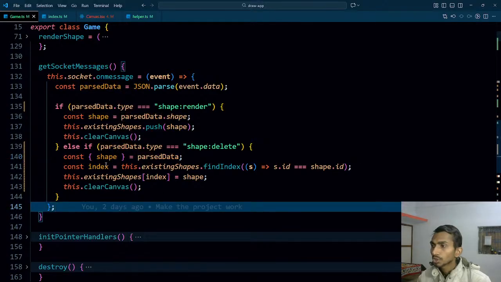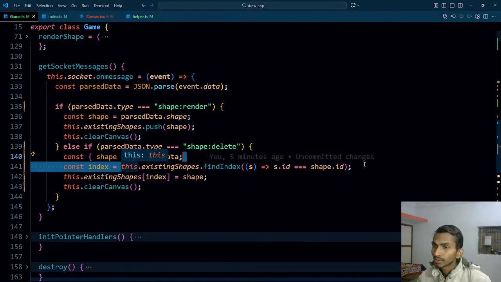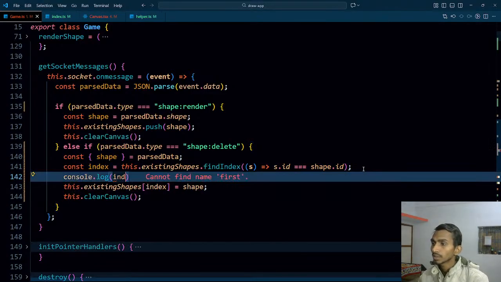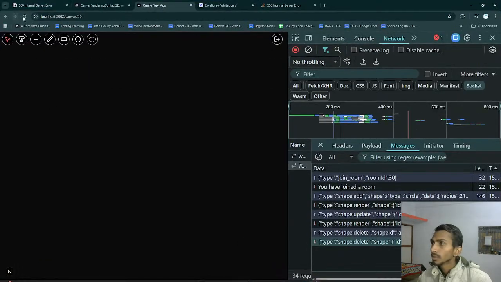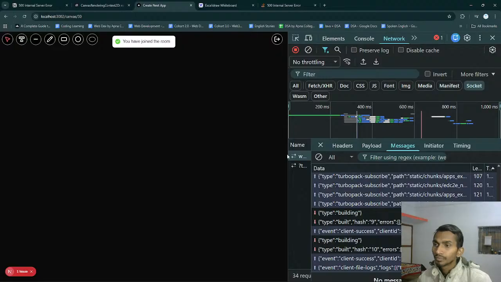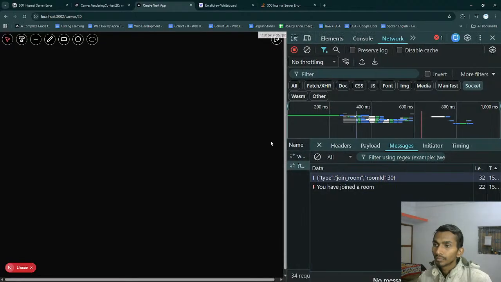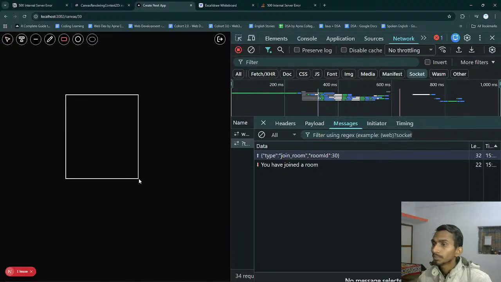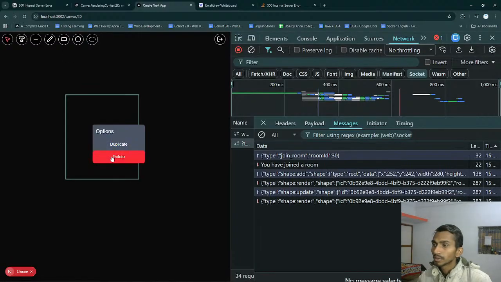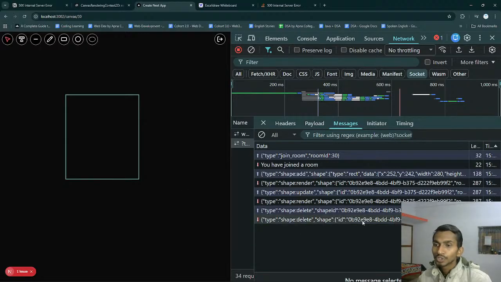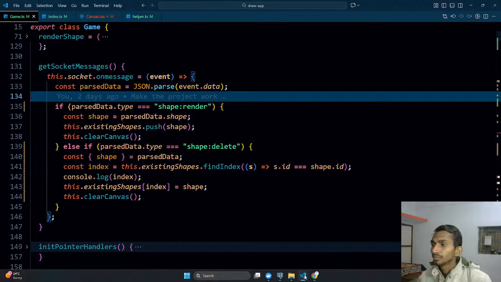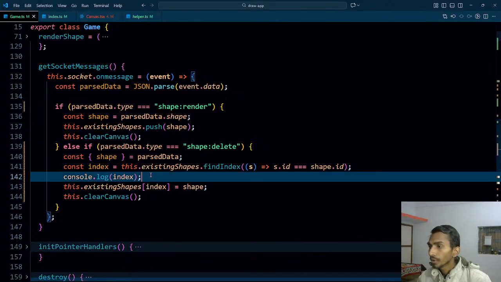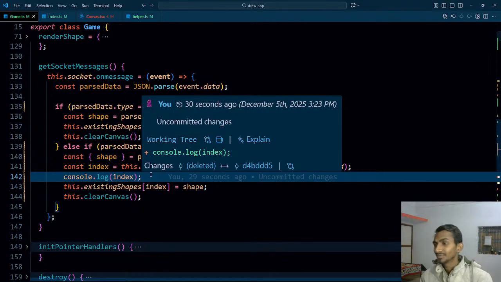I got the shape, and once I got the shape I'm getting this index. Let's see whether I'm getting the right index or not. Reload it. Okay, draw the shape, right click, delete. Shape id is 142. Index is 0. That is insane.